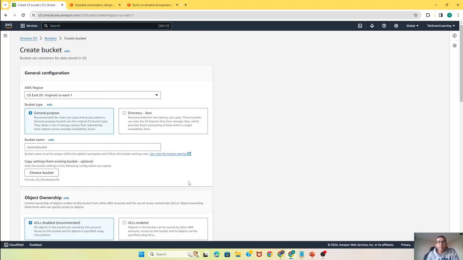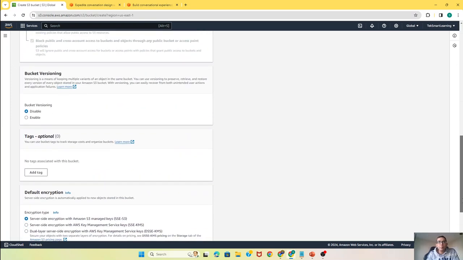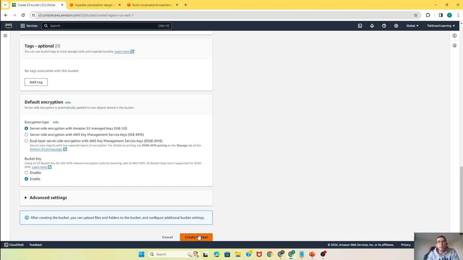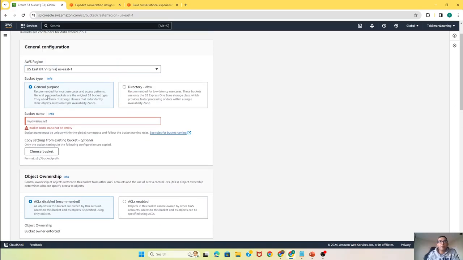Then there are two options. Let's keep it general purpose, and then you will pretty much not change anything and hit create bucket, and definitely it will not create because we need to give some kind of name for the bucket and make sure that the name for an S3 bucket is a global name. So that means it cannot be test; if you even give test, it will fail because test is already taken. So you need to give some kind of really good name.